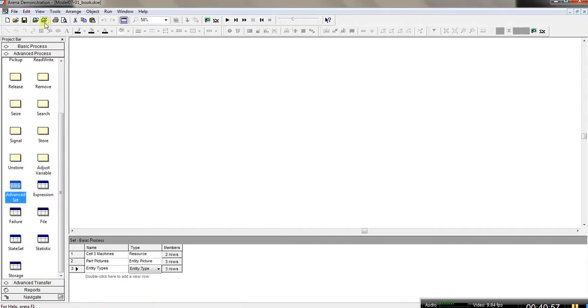But the advanced set from the advanced process panel allows me to actually select the set type as other. And so into the set I can add my sequences. So I'm going to have a set called advanced set, of course, advanced set called part sequences.